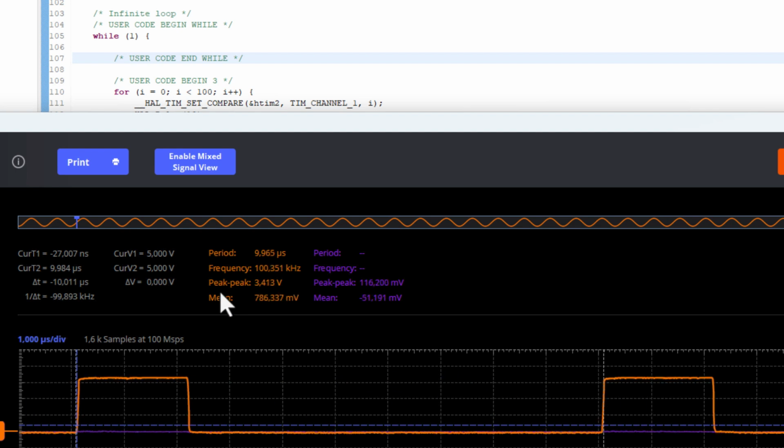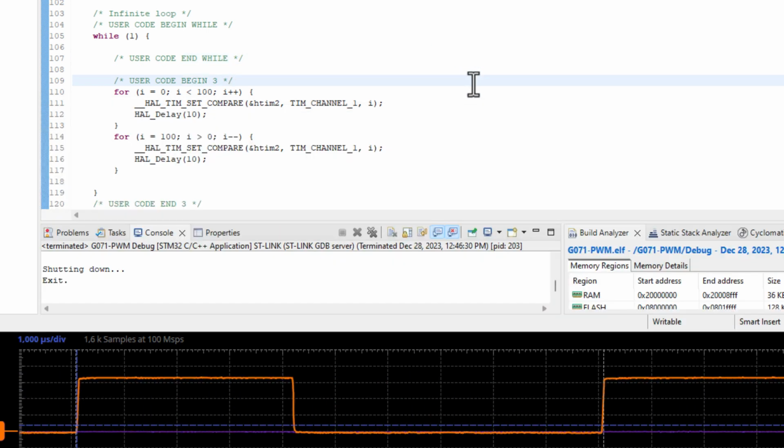The duty cycle is varying, as we see. And if this would now be an LED, the LED would be going up and down in intensity. And also, if we had, for instance, a motor, the motor would be speeding up and down. It would not be nice that it would be changing so fast. But that is actually what PWM does for you.